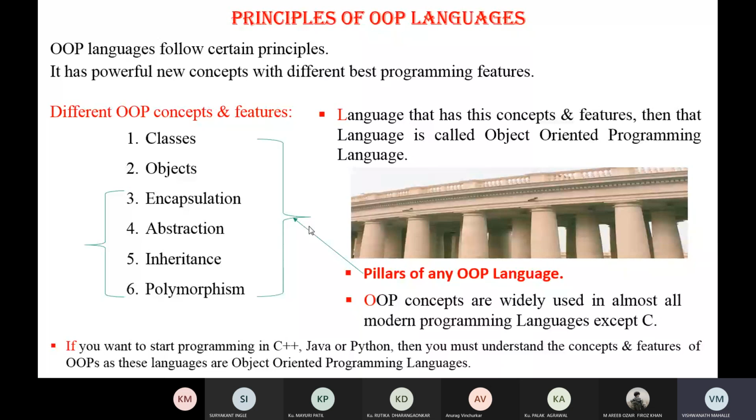C does not have these features. We will not use classes and objects, and there is no data security. We will not use encapsulation, abstraction, or any of these concepts in C. So that's why C is not an object-oriented programming language.